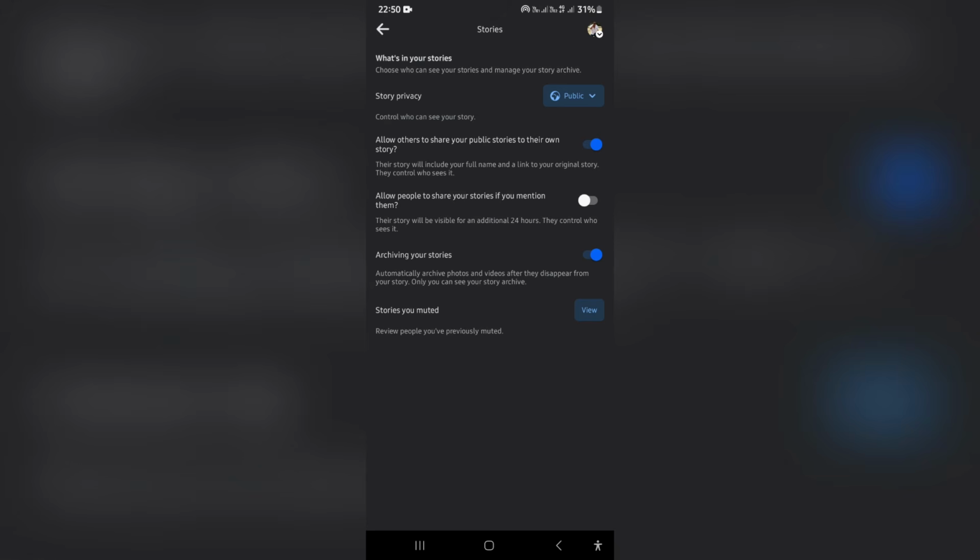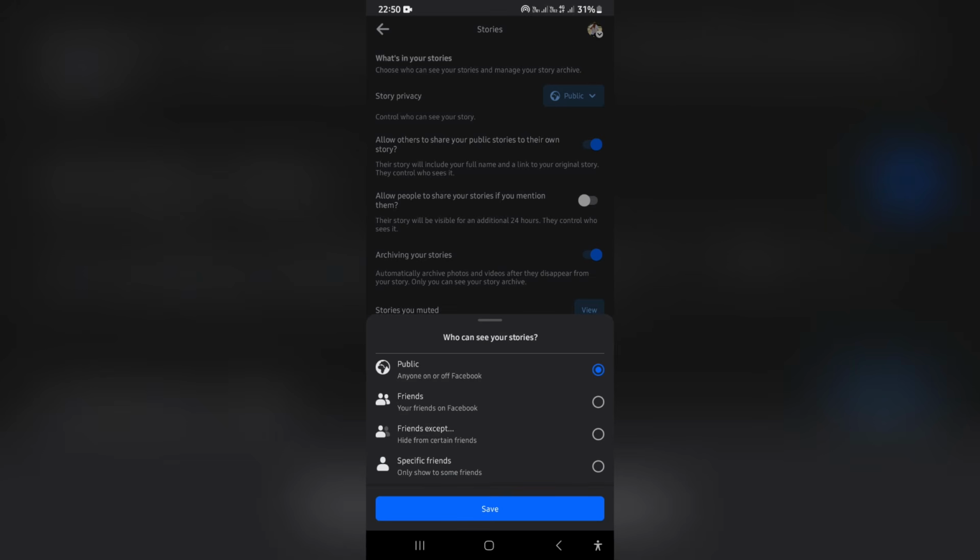Now, once you get into stories, you can see all of your story privacy and details. So right at the top, it says story privacy, and right now it's set to public. Now, what it basically means is literally everybody on Facebook as well as off of Facebook can see your story. So from here, you're going to go all the way down to the last option, and it says specific friends.